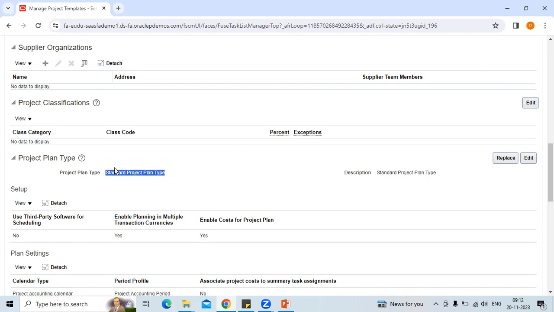So then what will happen? You are not a project administrator, you cannot directly go and change the project template. But what you can do, you can change the project plan. Okay, so you can edit the project plan, you can manipulate some of the project plan details, and those details will be applicable for all the projects created under that project template. Getting it?